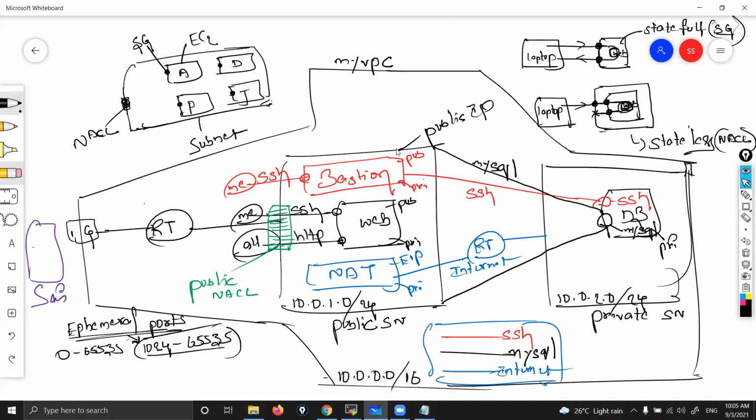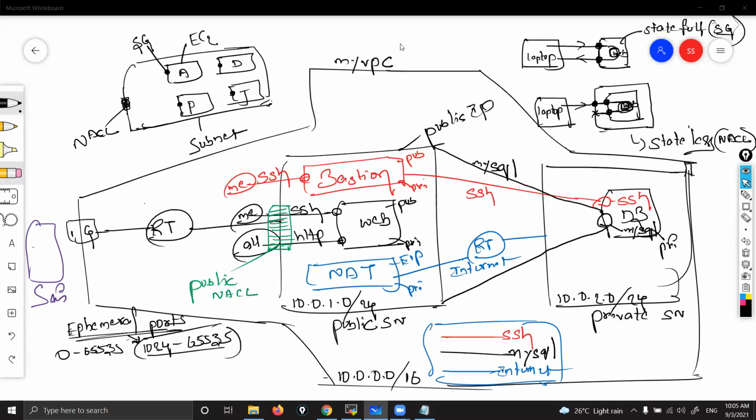So that's it, guys, for today. If you have any doubts, you can ask me now. Sai, in NACL, does the rule number also matter? See, that part only I'm going to explain in next class. Whether the rule number matters or not, next class.